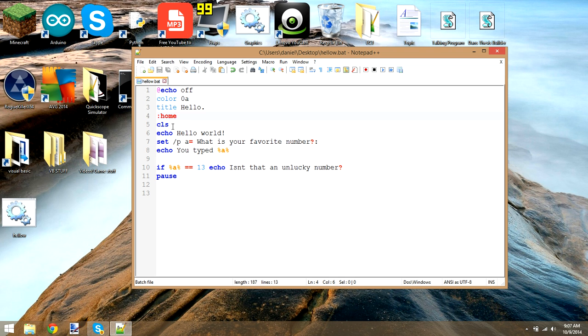Colons, they set what I like to call a cyber location. CLS clears previous information. Echo says something after it. Set /p allows user input for a variable. %a% is a variable. An if statement pretty much is defined logic, getting an output based on a variable. And then pause pretty much pauses it and tells you to press any key to continue. So now that is the extreme basics.